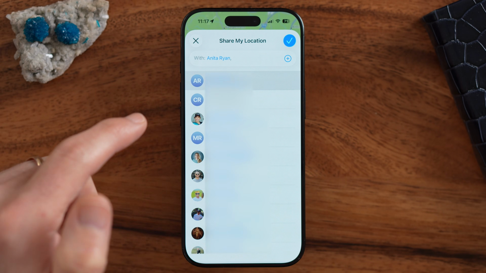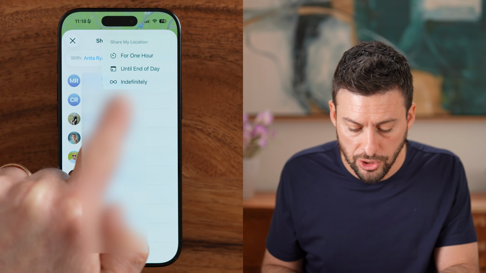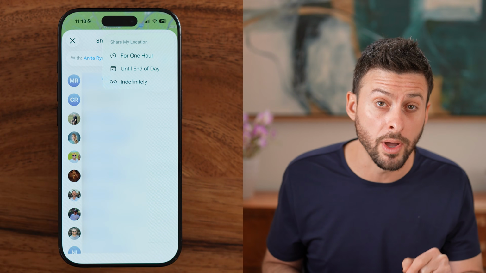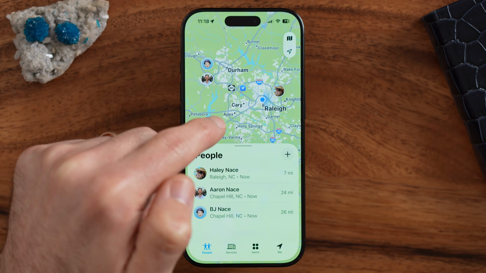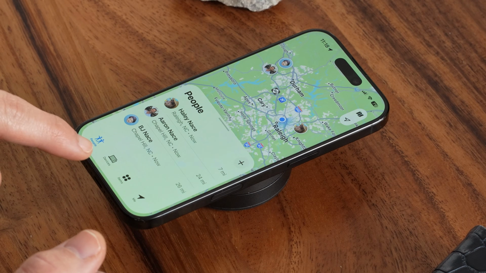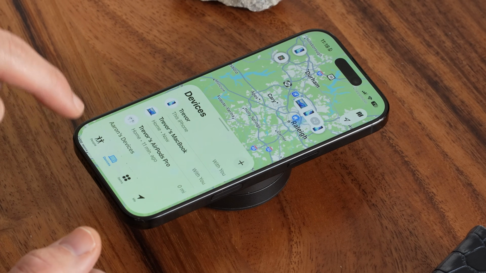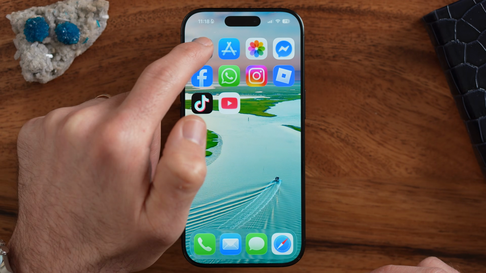So let's say if I choose this person, I can tag them and I can hit the check mark, and I can choose to share it indefinitely, for forever, until the end of the day, or for 1 hour. Now that's your first option to be able to share your location with that person, and then you'll be able to see their location. However, if you instead wanted to see their device on the devices list, you wanted to add another iPhone, not necessarily a person, you need to hop out of here and instead go into your settings.